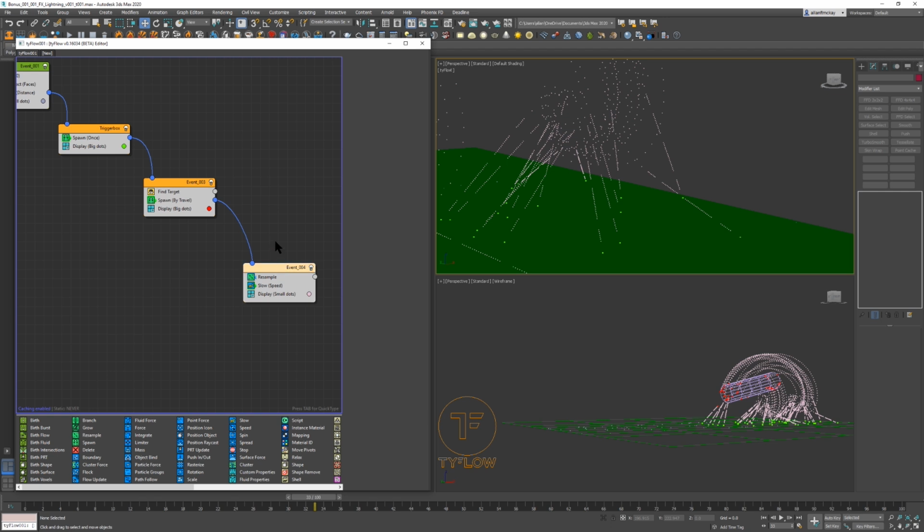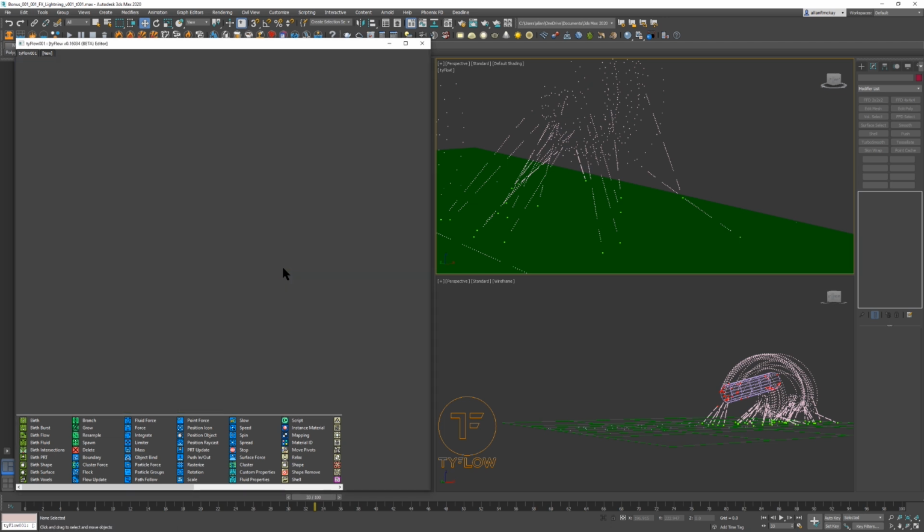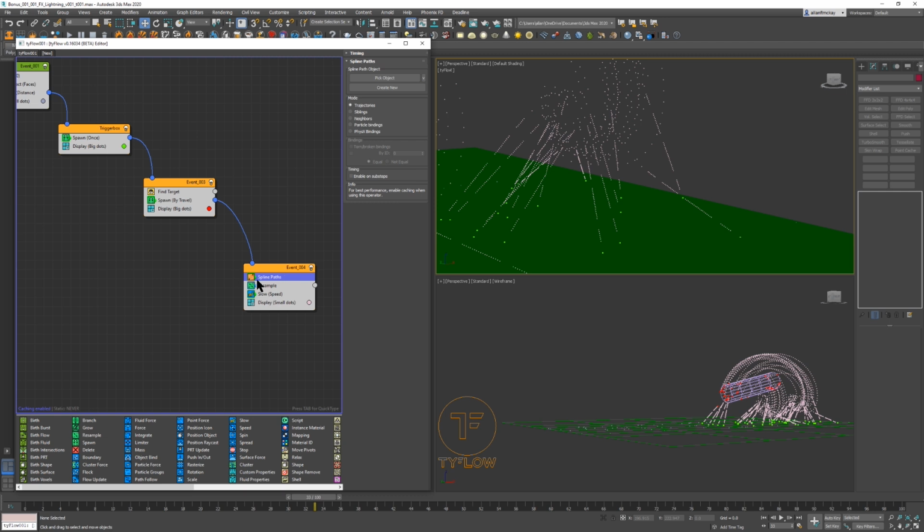So the next thing that I want to do though is let's add in a spline path. So I'm going to do spline paths. Spline path will generate a spline based on what the particles are doing. So this can be really, really interesting. Now, out of the options, this is what's even more interesting.